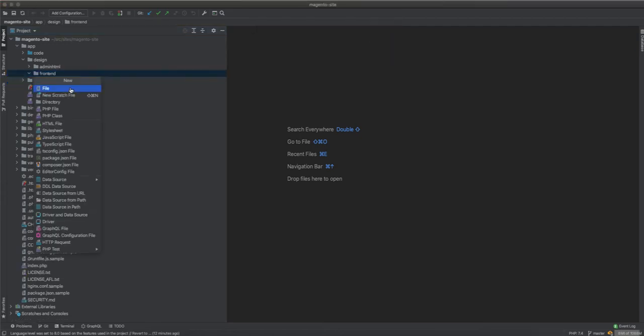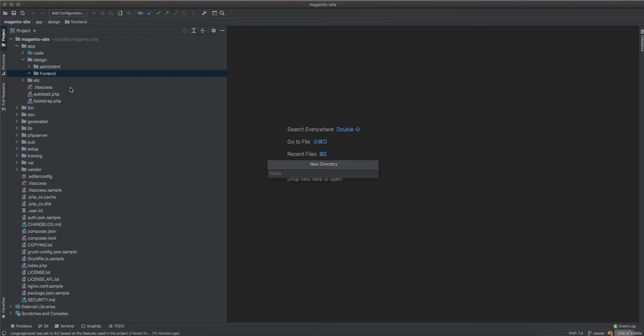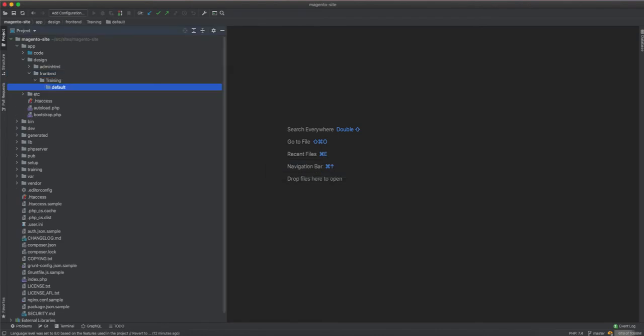We will be creating a theme called training and inside it a default. So the theme will be default but inside training. Training is the namespace of the theme, and default is the actual theme.